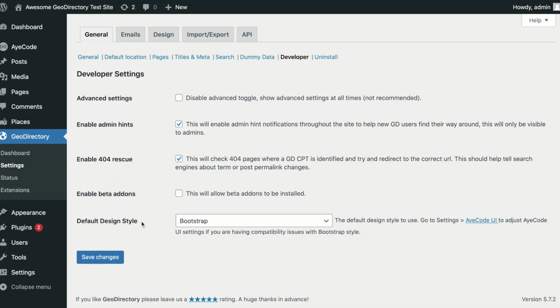Default design style. This setting controls what version of our CSS is loaded. Our new Bootstrap styles should always be selected. This setting is only for users who started with our old styles and have customized their site to match those. New features in GeoDirectory only support Bootstrap styles.